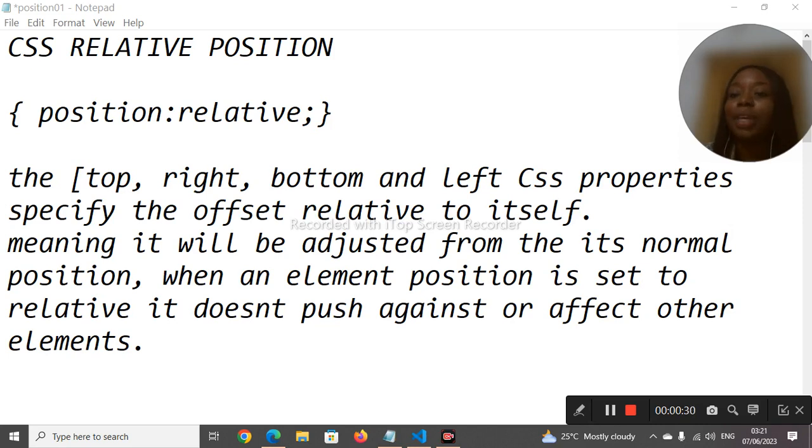What I mean by that is, when a position is set to relative, let's say for an example we want to set the position 25 pixels away from the top. What we are going to do is write position relative, then we pick top and set it to its valid value. So it can take length or it can take percentage. So length in the sense of, let's say, pixels.